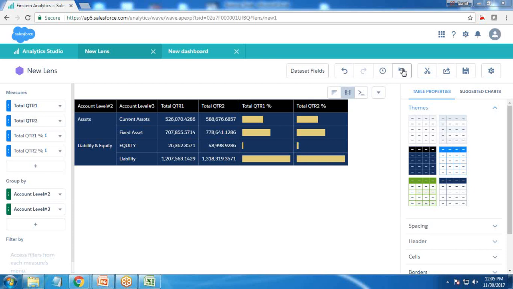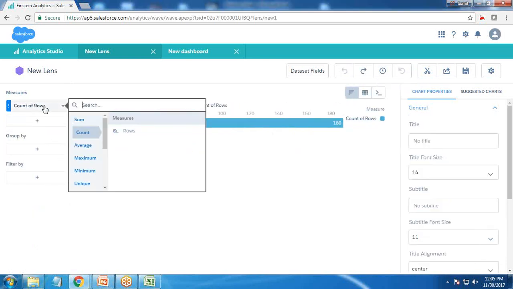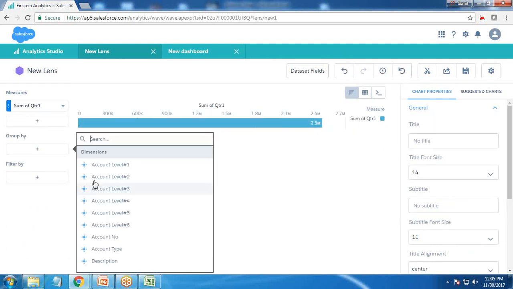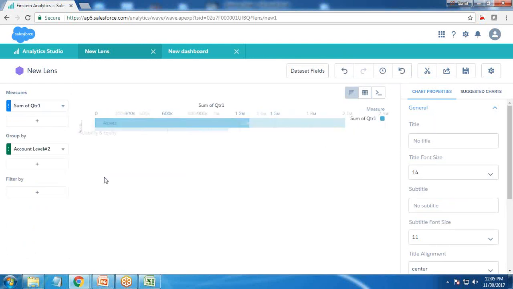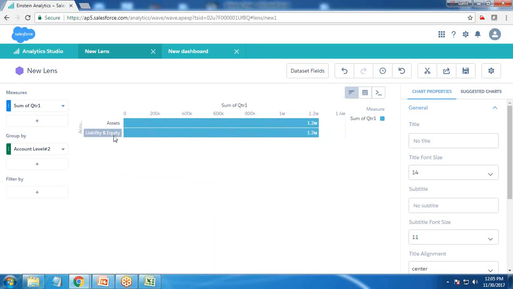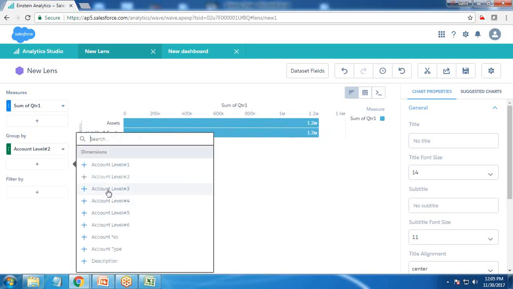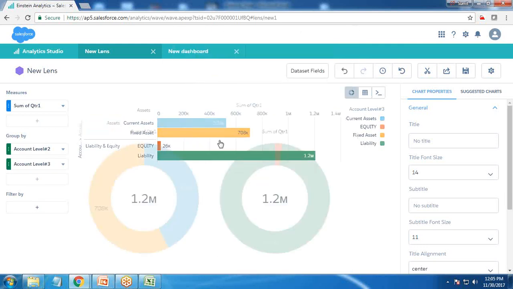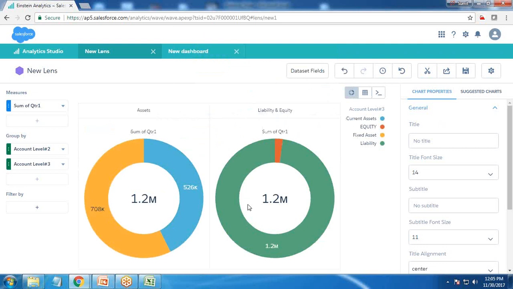So for that I switch back to the initial view, and again I select sum of quarter one. So here I'm using quarter one and group by account level 2, asset and liability and equity, and further I can expand it to current asset and fixed asset in assets, and I turn this chart into a donut chart. So here you can see we have two separate charts.